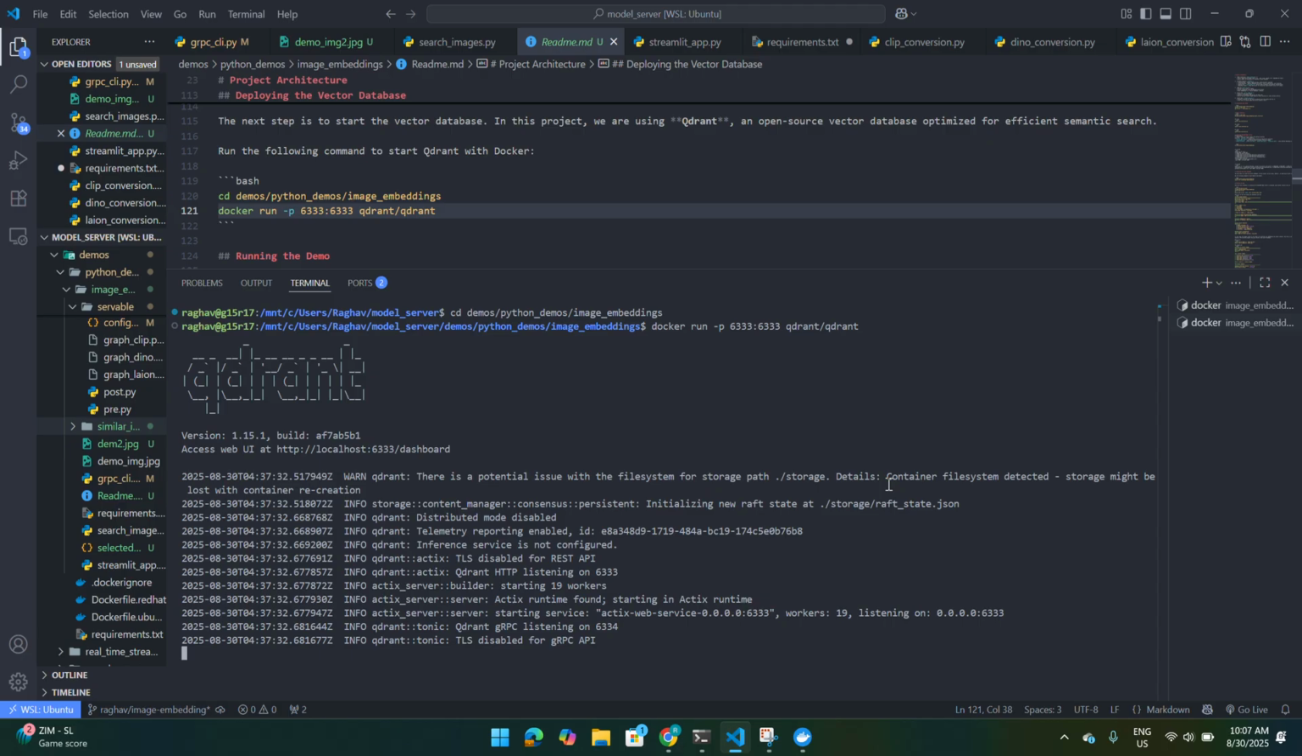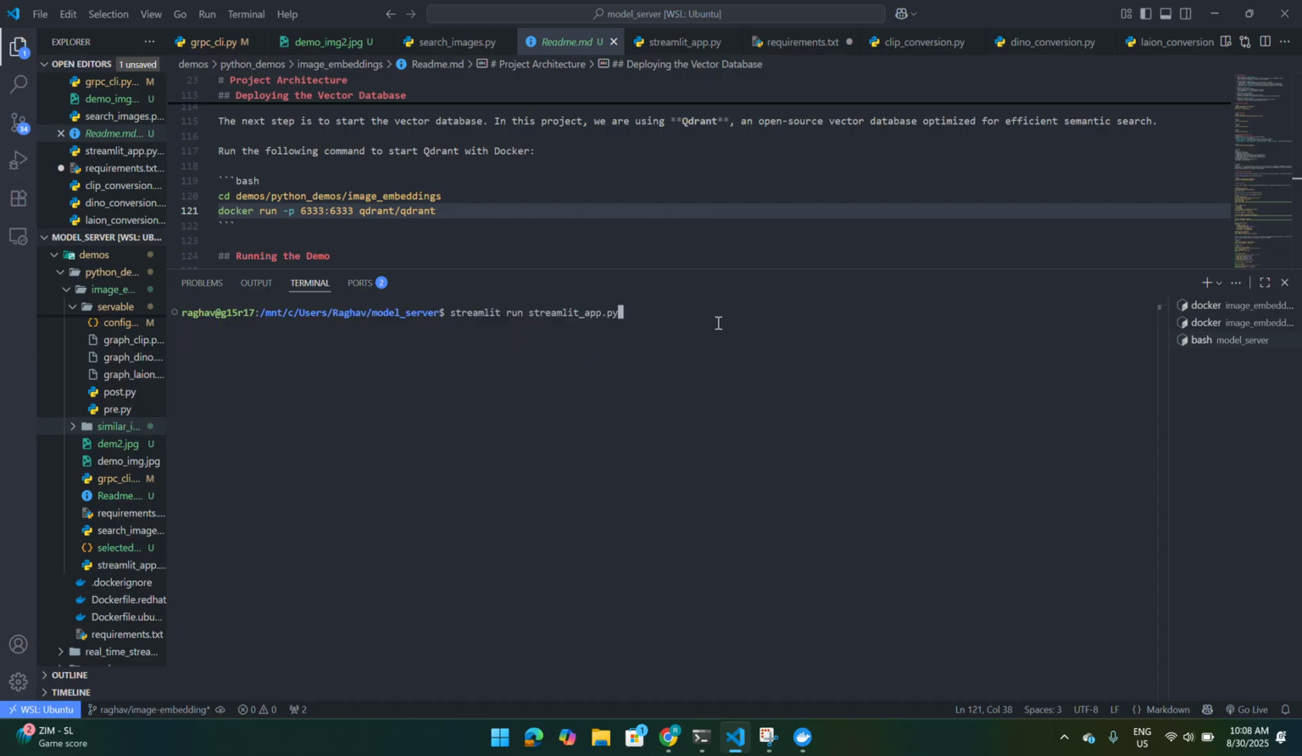So till now, we have started the Docker container with OVMS, and then we have also started the Docker container with the vector DB. Now we'll just go ahead and we'll just start the script. We'll just see how this demo works. I'll just activate a virtual environment, and once this is done, we'll just go over here. Alright, so now I think we can run our gRPC script.